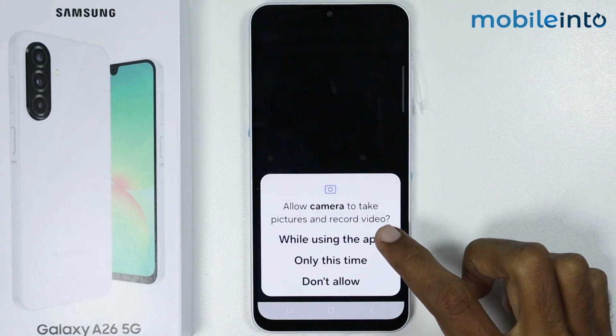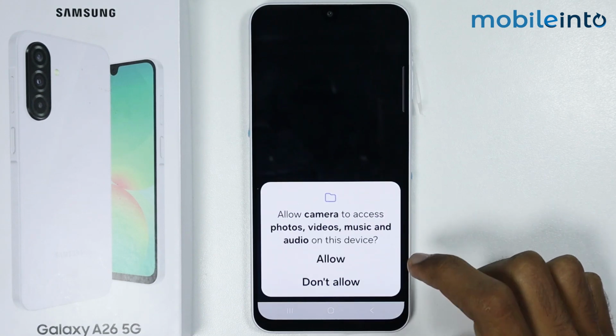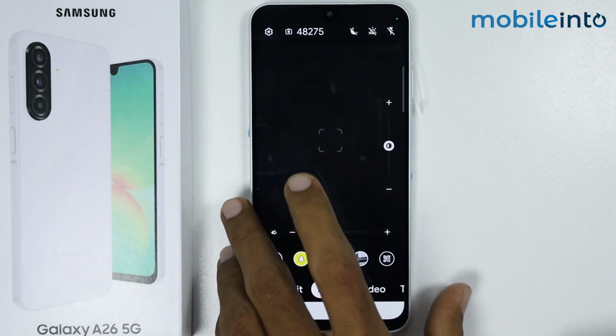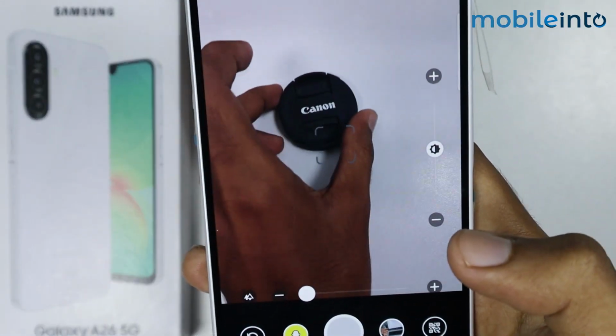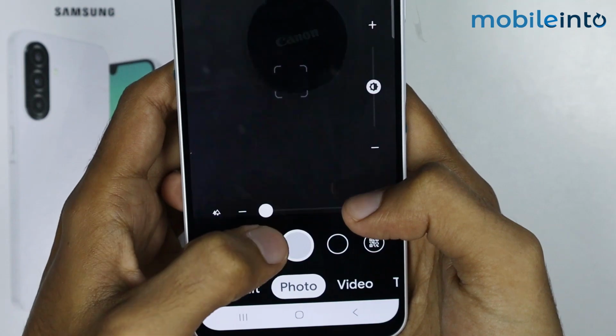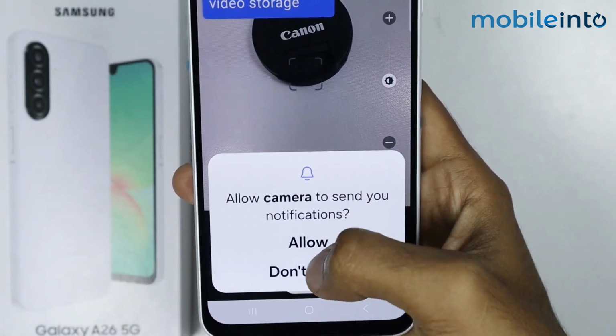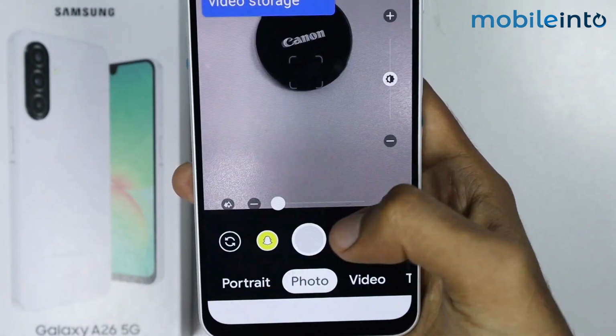Now just give this app this permission. Now just give this app this permission.